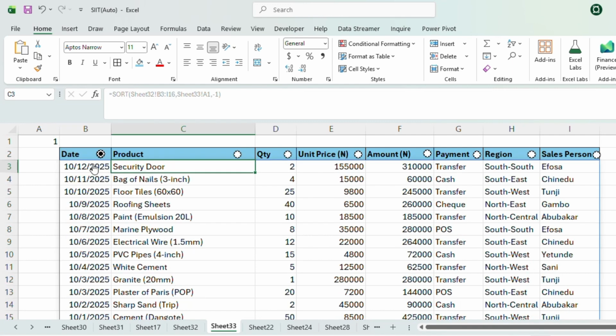If you select any of these option buttons, the dataset will be sorted based on whichever option button you have selected.